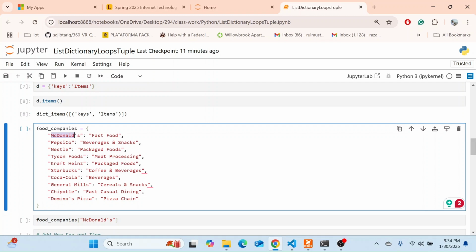So that means McDonald's is a fast food company, and then PepsiCo, it's beverages and it provides services, beverages and snacks, and Nestle is packaged food, then Tyson Foods, meat processing, and then we have, let's say, Chipotle, that provides fast food, casual dining.